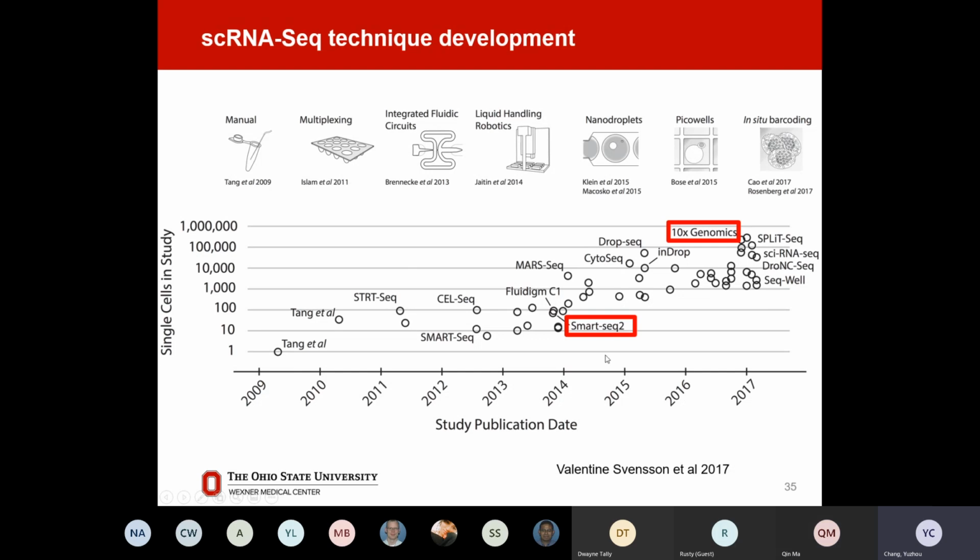Today we will focus on two technologies: one is Smart-seq2 and the other is 10x Genomics. These two technologies are really representative and outstanding for the current research field, because most papers rely on them. 10x is a commercial platform for providing large-scale sequencing. The top dynamic motion here is the motion under the microscope of how 10x Genomics works.